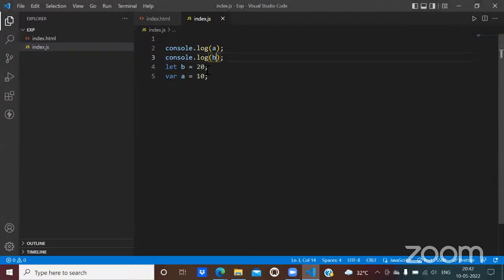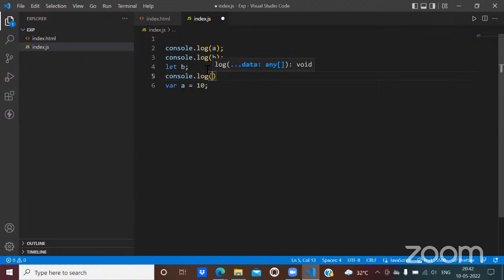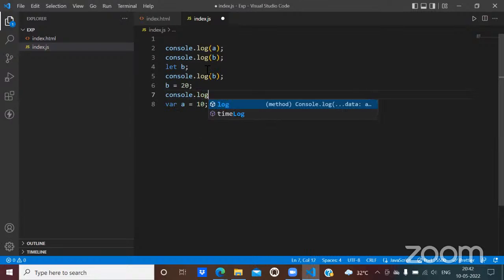But let's say I try to separate the declaration and the initialization. What I mean by this is, I'll create a variable here. I'll say console.log b, and I'll say b equals 20 here, and again I'll say console.log b. This is what I'm doing here. So I'll just comment this statement so that it doesn't give any error, and yeah, you're done.